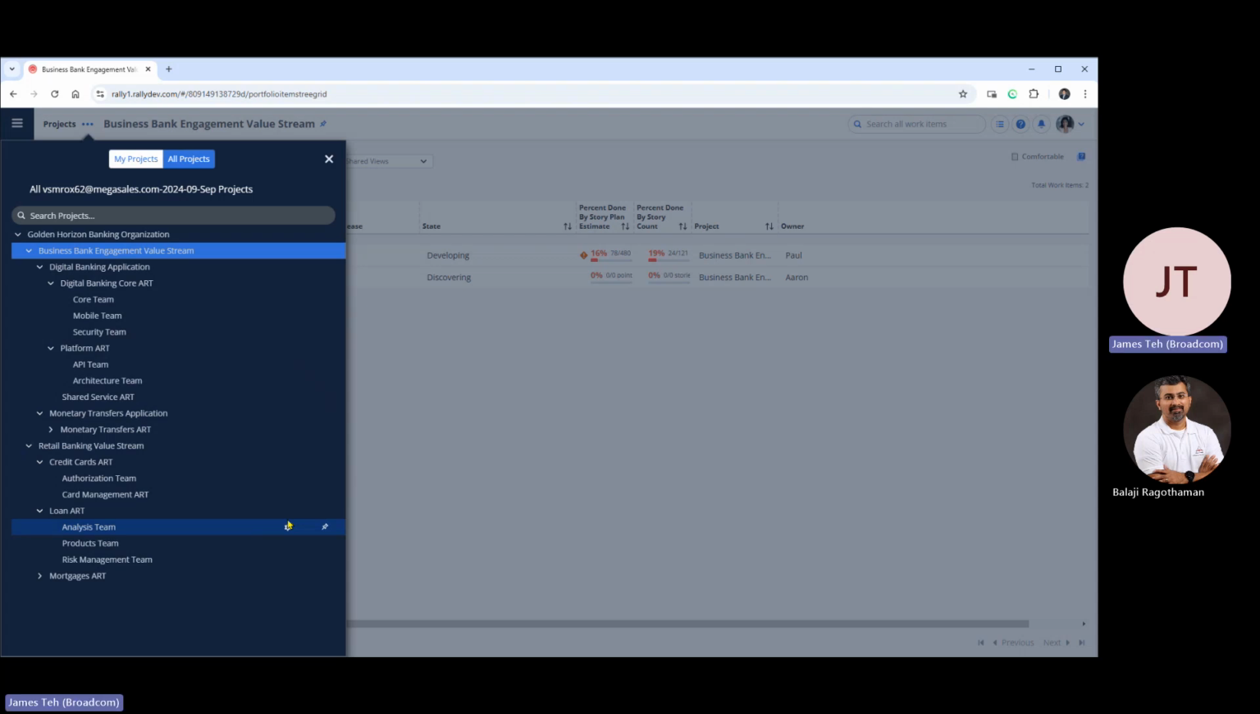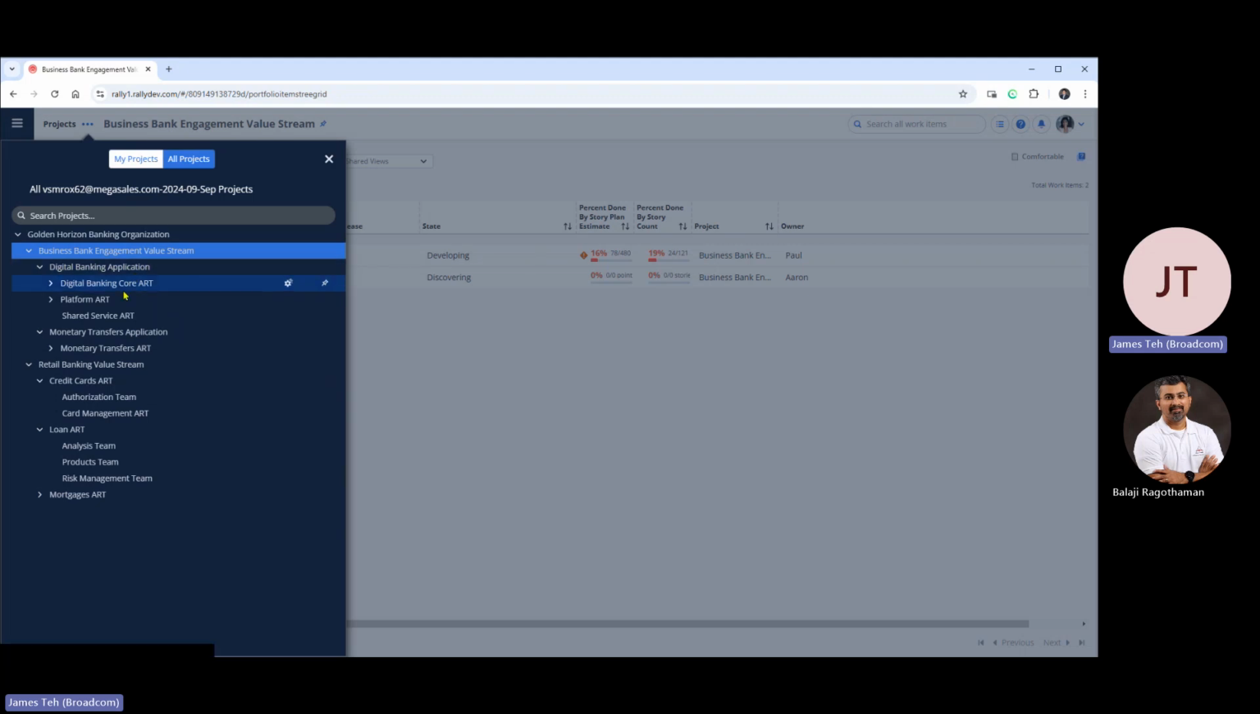Now, why I like to highlight this particular part of the product is because this hierarchy enables Rally to do a roll-up of data. If I've got data at the very lowest team level, I can then roll it up all the way to the agile release train level, and then roll it up to the application or product level, and then roll that up to the value stream level, and so all the way up to the very top of the organization. By doing so, I establish what I like to call the golden thread.